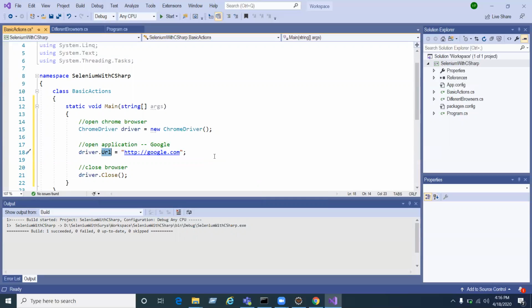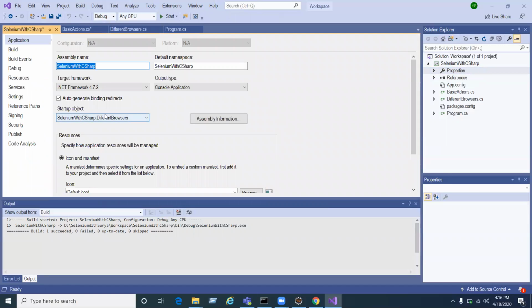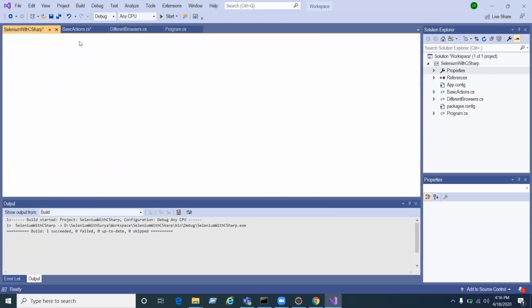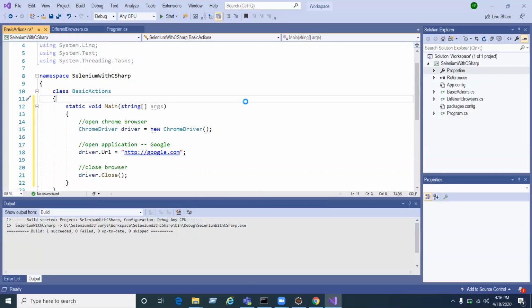At the time of teaching a concept, I'll compare it with Java also. Here they are using URL, which is a property, and there people are using a method called get. So first let us run the program. For basic actions we created a separate class, so we need to make it the startup object. Just press Ctrl plus F5.